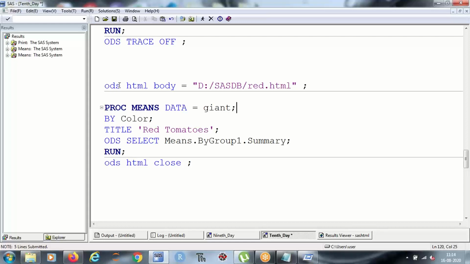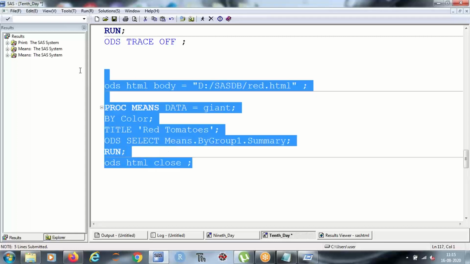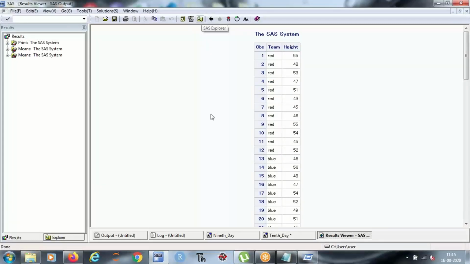is ODS HTML and body. The procedure will remain the same, and the ODS select. So which output do you want to select? We have selected the first output, run, and whenever we open an HTML, we always close that particular output, and this is how we can run this.